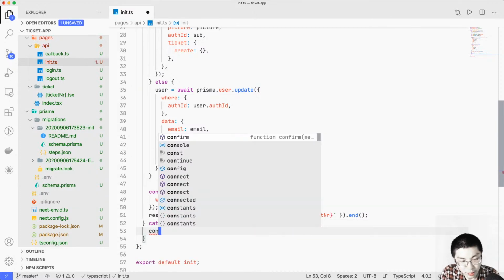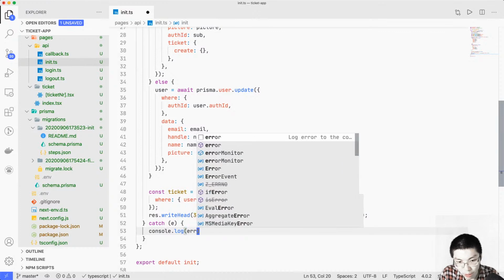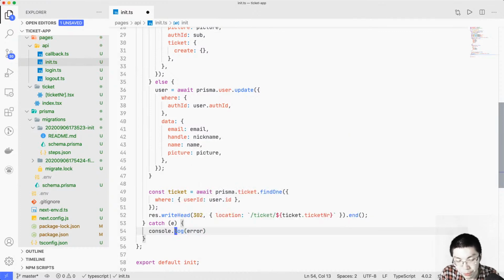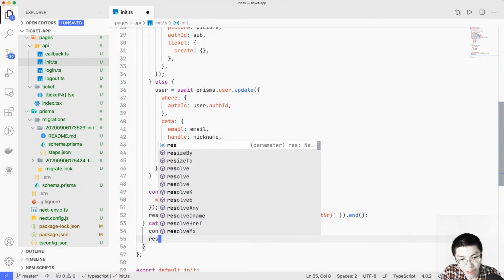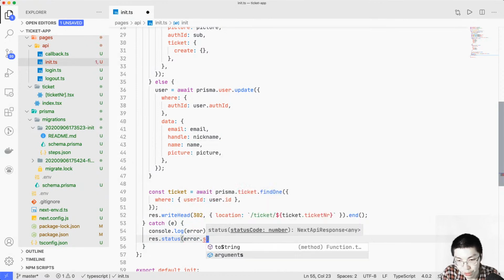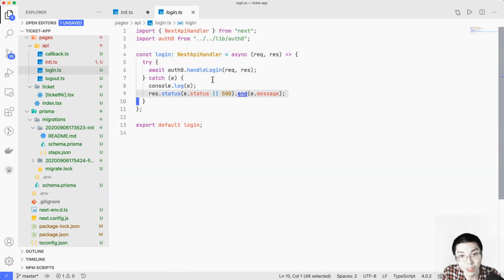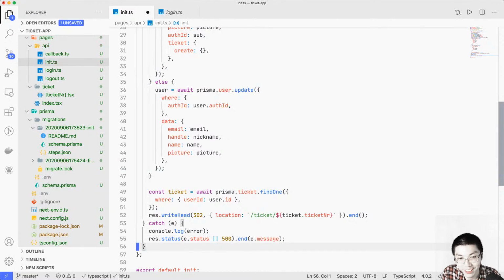For the error catching, we're just going to do a very simple console log here. Maybe I should use console error, but console error might, in some scenarios, crash the entire application. So I'm just going to log the error here. Error.status. And yeah, very similar to what we have in the other two routes. Let me just copy and paste. I just hate typing.